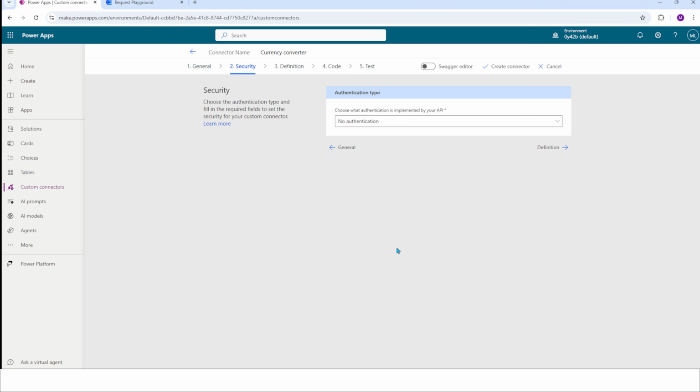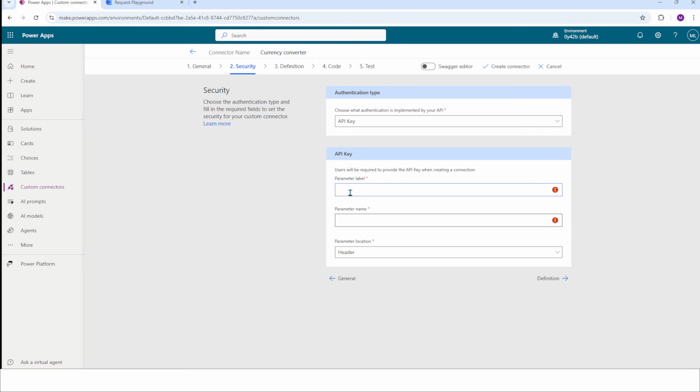Next, go to security. For authentication, we're choosing API key. The parameter label can be called API key. For the parameter name, we can also call this API key, small letters. And where is the API key located? Well, it's going to be in the header. So let's leave it on header.